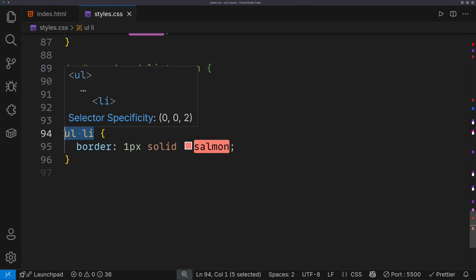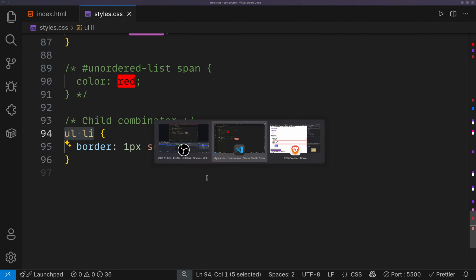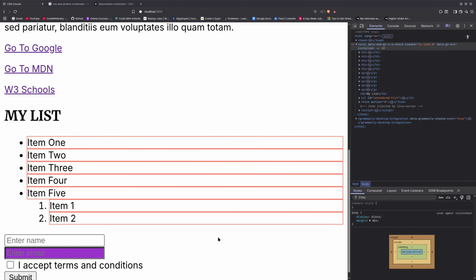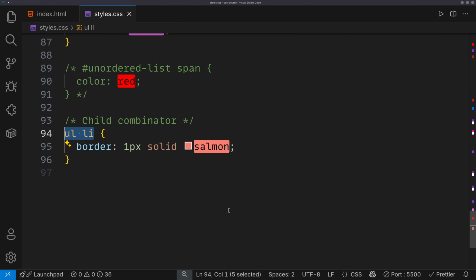Basically, this is the descendant combinator, right? Now if I go to the browser, as you can see, all of the LIs under the UL have the border, which is the salmon color, and it is 1 pixel solid. Okay. Now if I go to the code editor, what I can do is add a greater than symbol here.